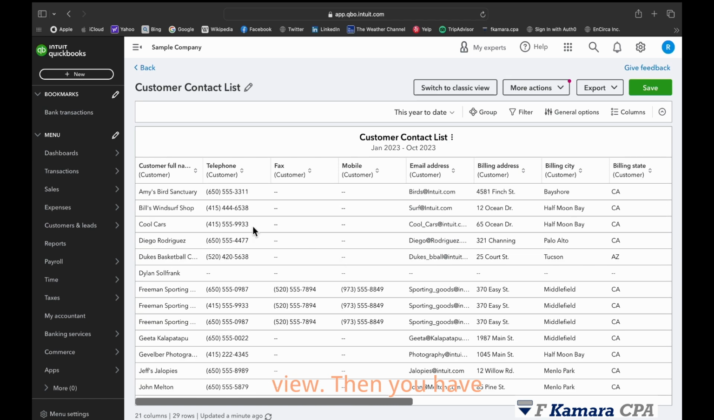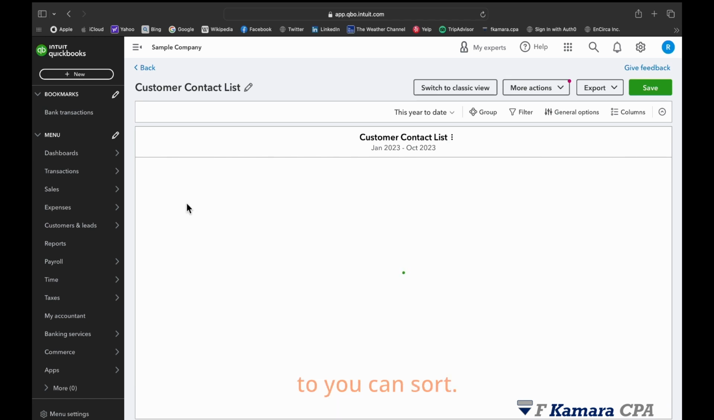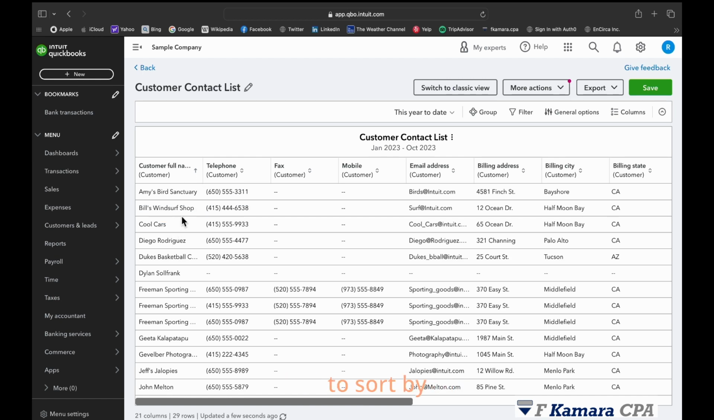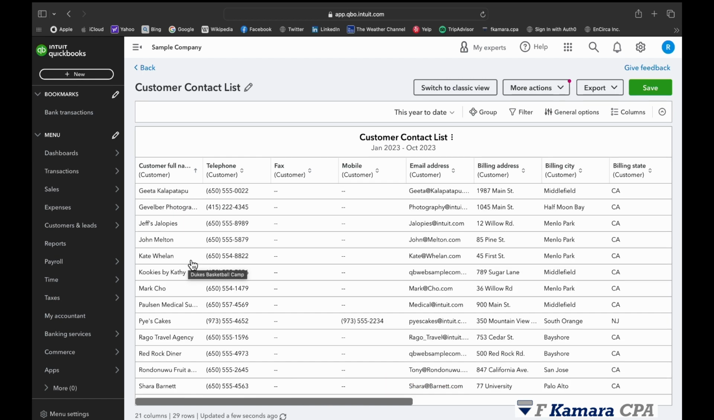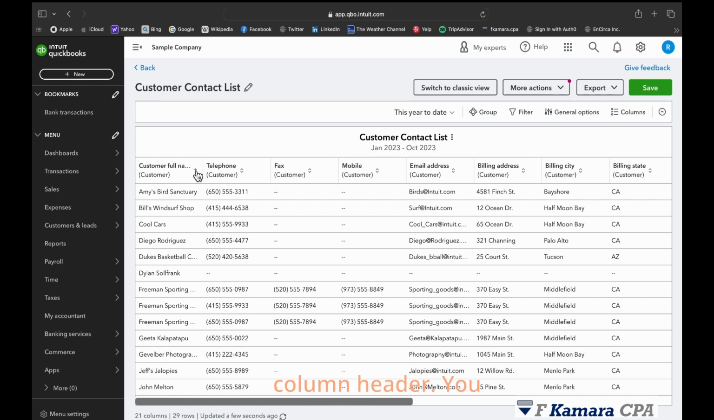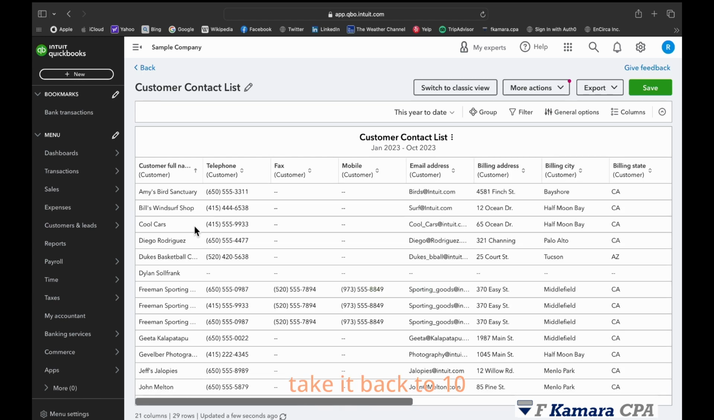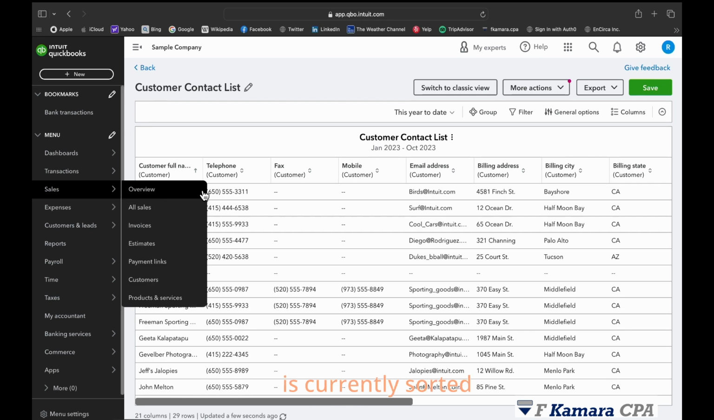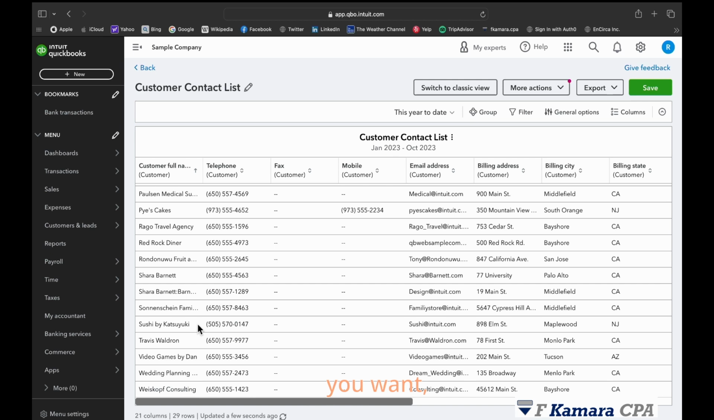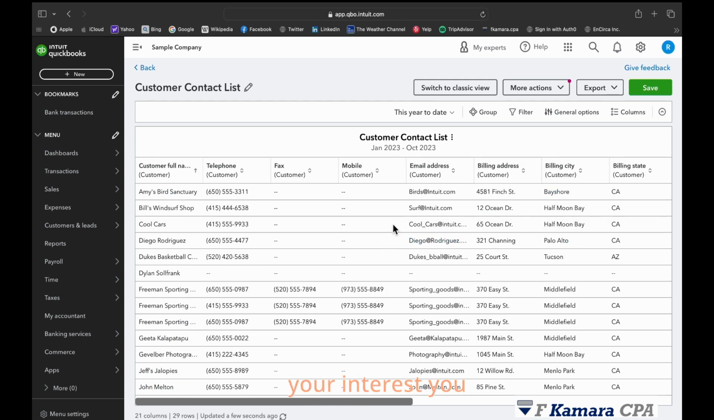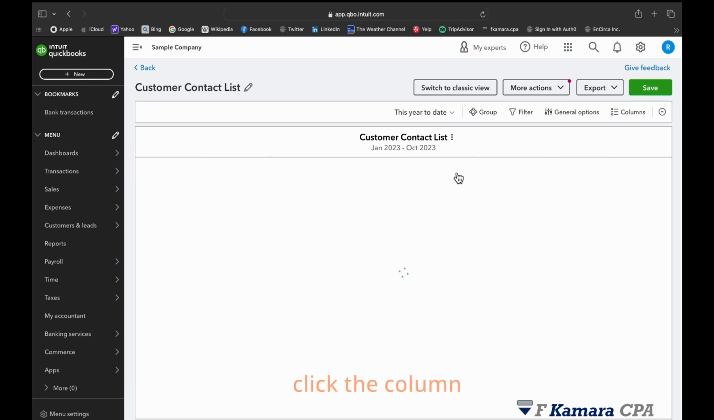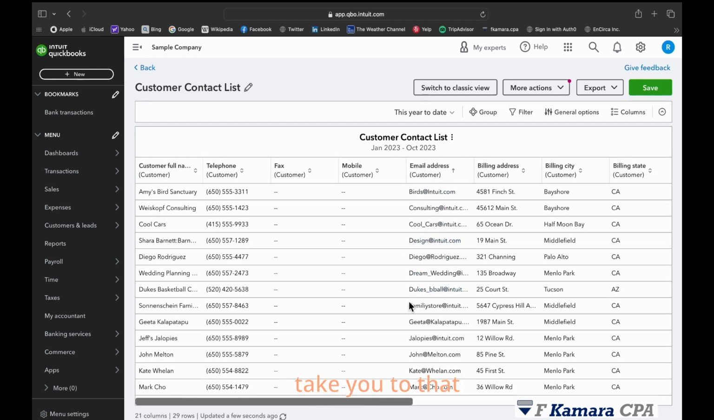Then you have the option to sort. Let's say you want to sort in alphabetical order. You can just click on this column header. You can also sort by the telephone numbers. So let's take it back to A to Z. You can see this is currently sorted from A to Z. If you want, you can sort it from Z to A. Whatever column you are interested in, you can just click the column header and it will take you to that order.